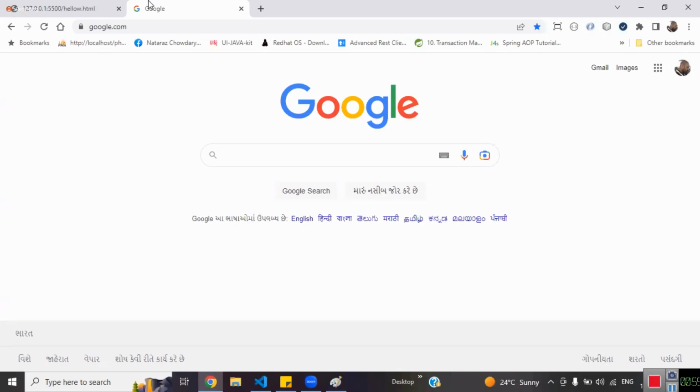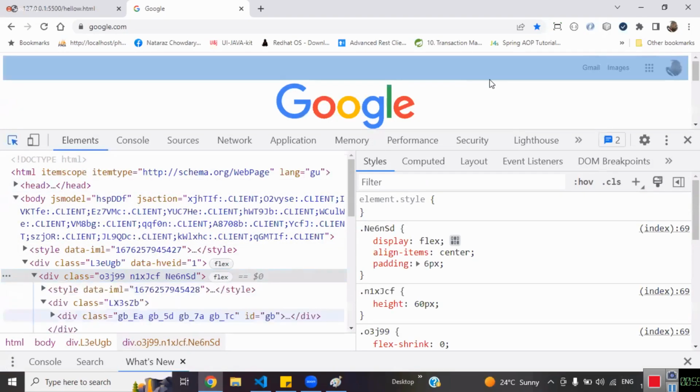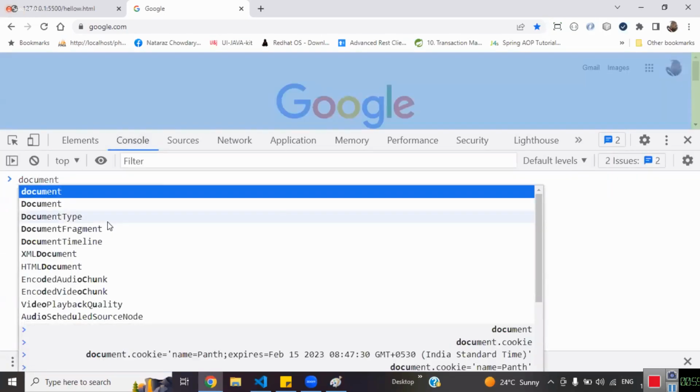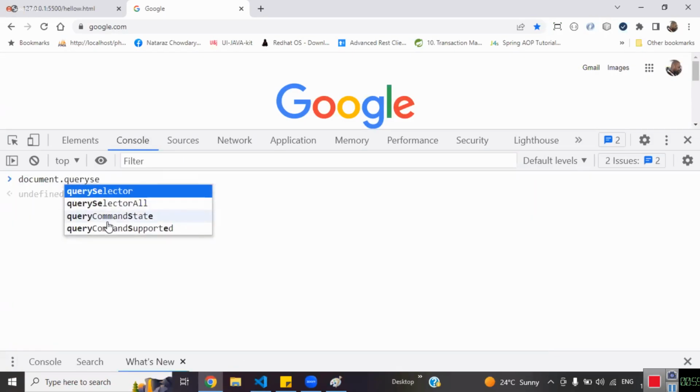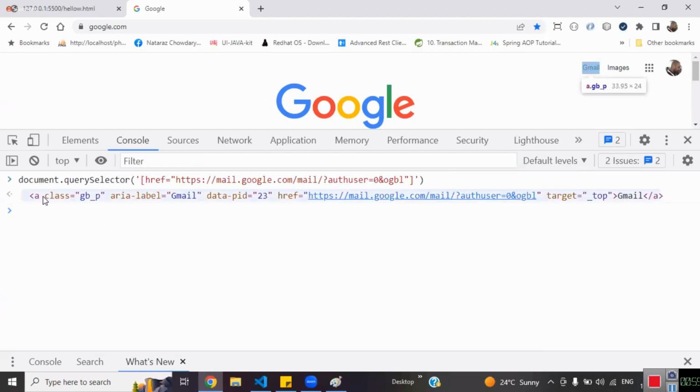So how can we get this element? You can give document.querySelector and directly get the element. How do we get it? Inspect, go to this Gmail. If you want to copy this one, double click on it. Now it's in edit mode. Control A, Control C. Go to console. Document dot, what is the method you have? querySelector is the method. Now here you can use your attribute selector. Now see, you are able to get the element.